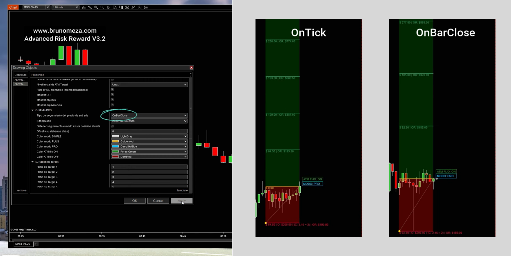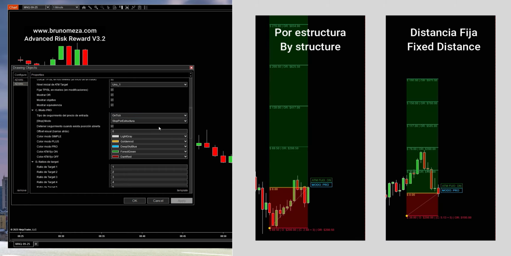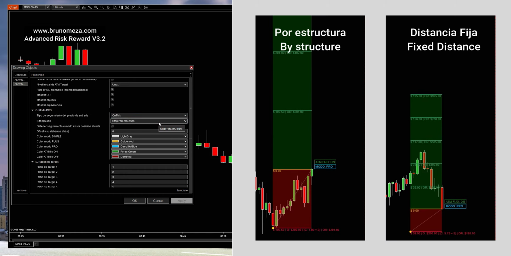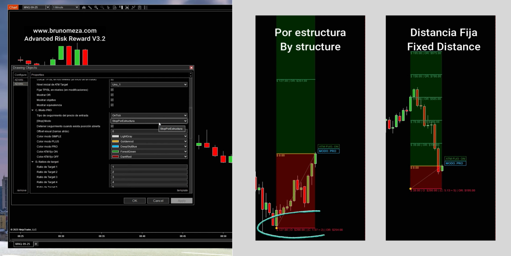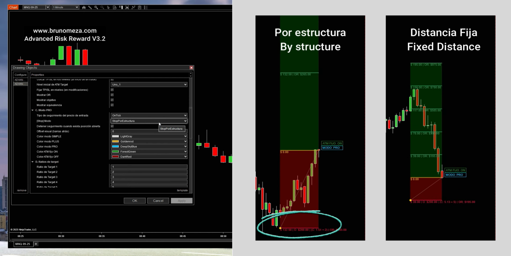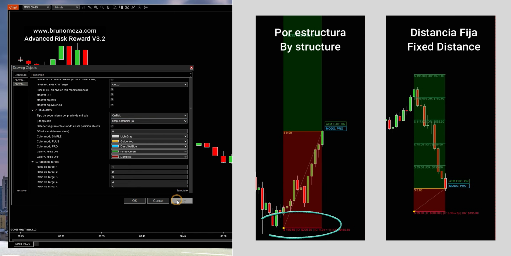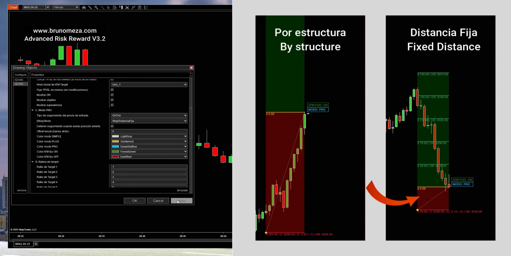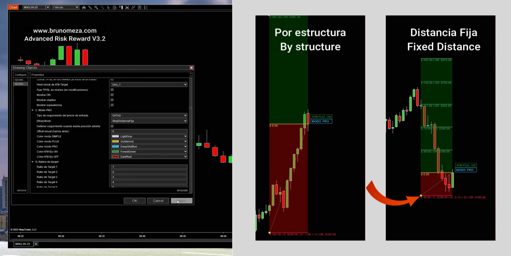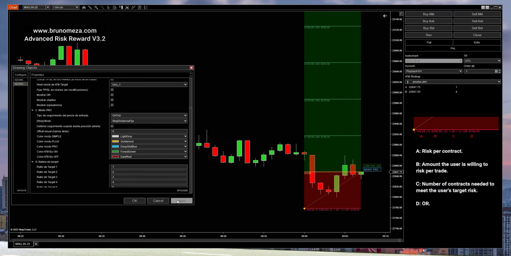Then you can choose how the stop loss behaves when the price moves, by structure, in which case the stop remains fixed and only the entry point moves, or by fixed distance, where the distance between entry and stop remains constant. You will also have the button Stop Tracking when a position is open, activated by default. This makes the tool stop moving as soon as you enter a trade. If you prefer that it continue adjusting during the trade, simply deactivate this button. Otherwise, my recommendation is to leave it enabled.